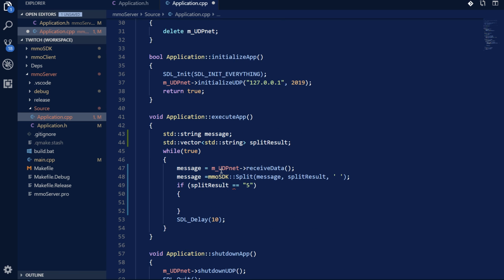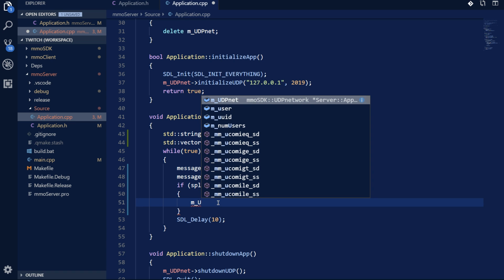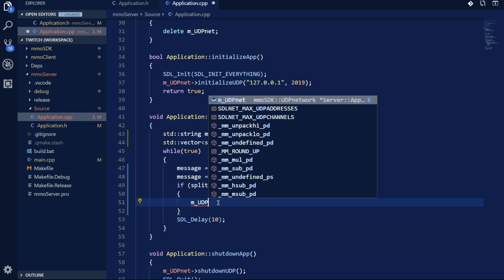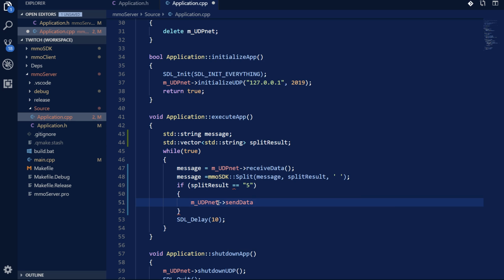Well, M users, yep, definitely 0. So if we do this, it means that somebody's logging on. So we have to give them, we have to reply. So we do an M underscore UDP, and we have to send something. UDPnet, and we send data, and it's a string, so it will be new message, I'm going to call it.